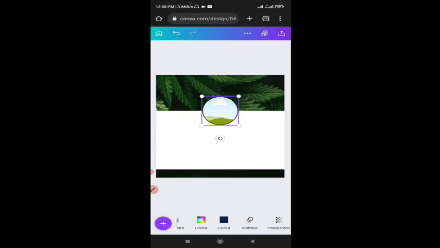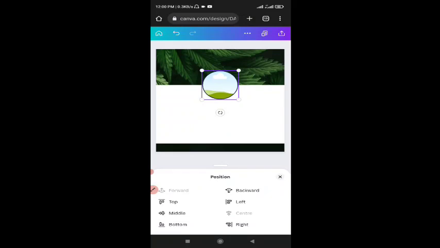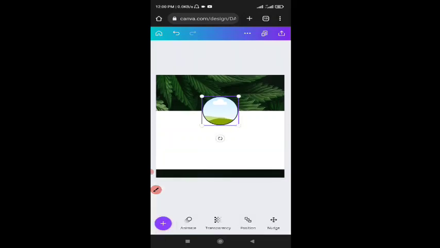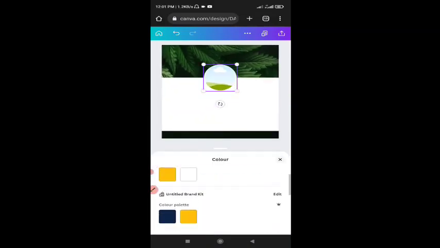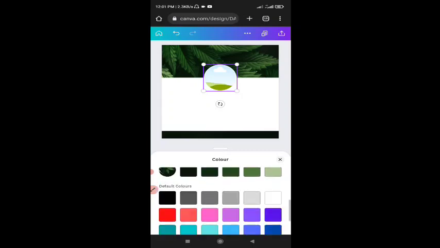If you are not sure your frame or any element is at the center of the page, come to position and click on center. As you see, it's already at the center of the page. Let's change the color now. In this type of frame, you have two colors. The first one here is the background color of the frame, then the second one here is the border color. So let me change the border color to white, then the background color to something gray.